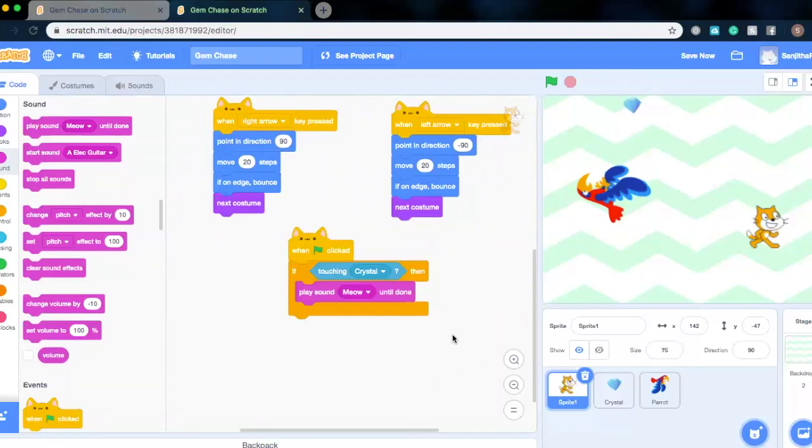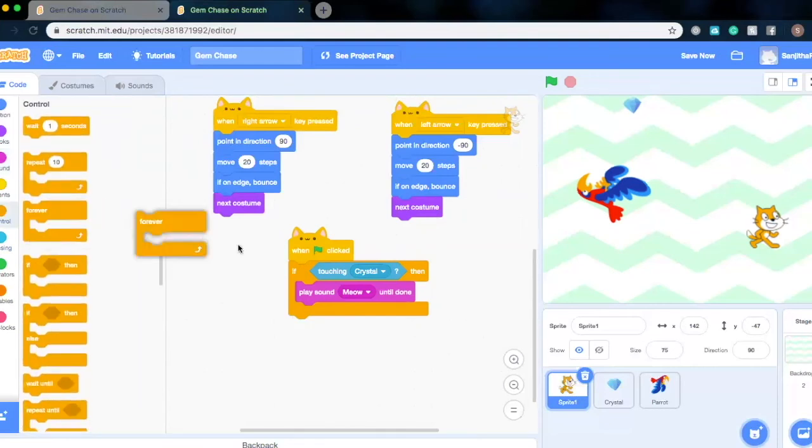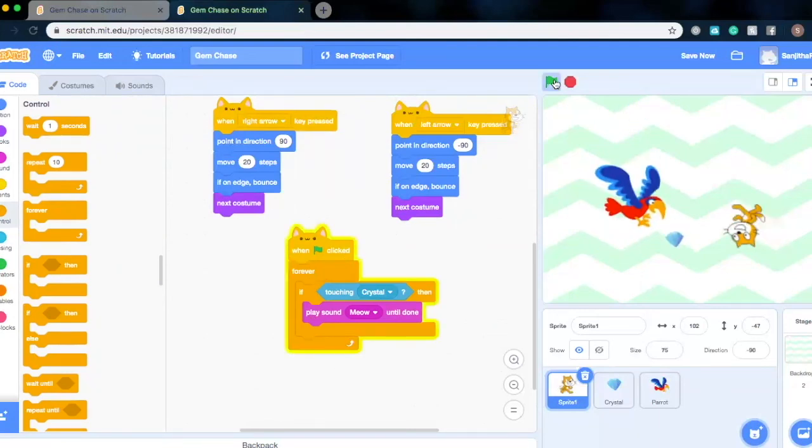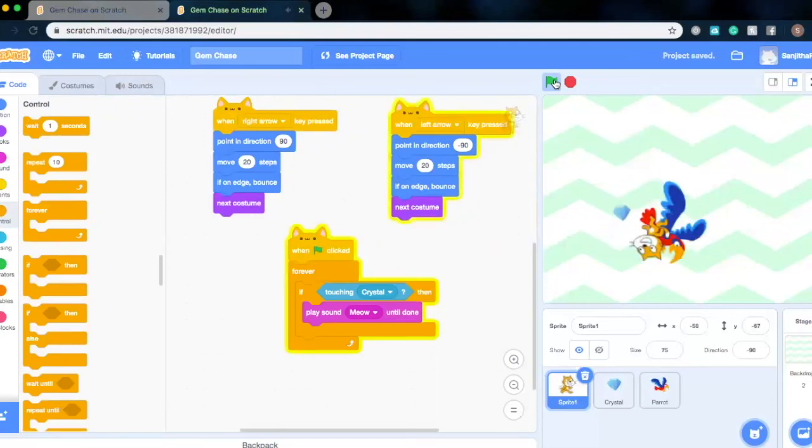And we want the computer to constantly be checking if it's touching the crystal so that when it does, it will look inside of this if statement and decide to play the sound. So the way we can get it to constantly say, am I touching crystal? Am I touching crystal? Is we place this whole if statement inside of a loop. So we want the computer to constantly be checking. And only when it is touching crystal, it'll play the sound. If it's not touching crystal, it'll just skip over this and go back up to the top and continue checking for when it is. So now let me hit the green flag. And now we played our meow sound.